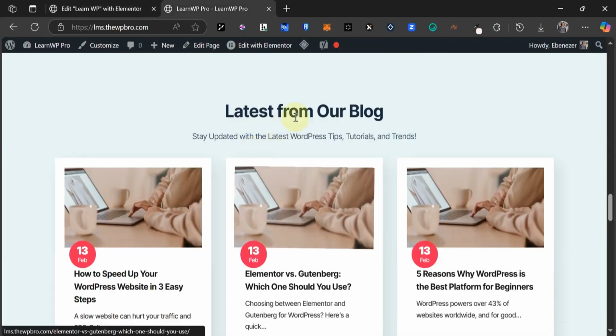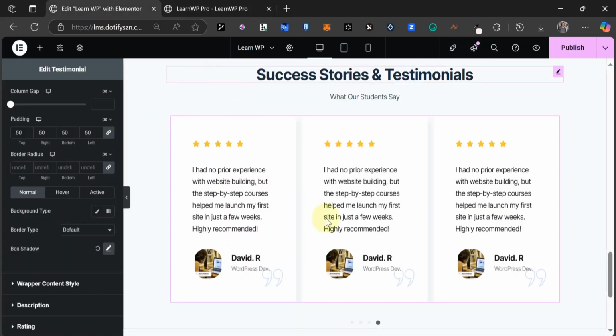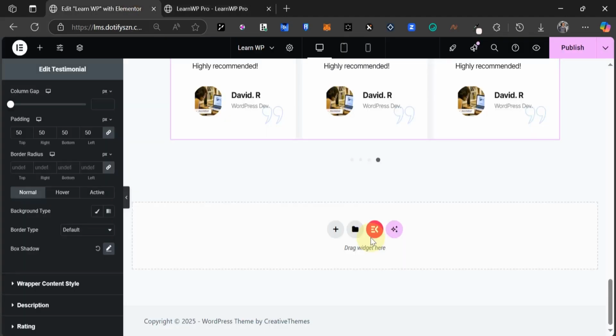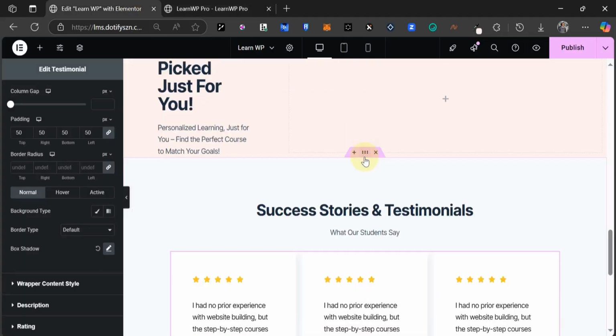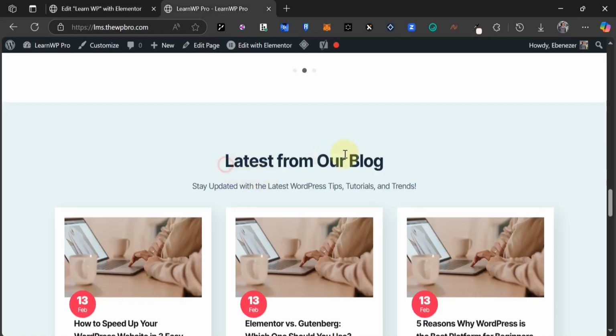For the next step, we'll have these latest posts from our blog. And actually, I don't have any blog post created right now, but I'm going to show you how you can create these also. So what we're going to do is to come down here, and we're going to create a new section. But instead of creating a new section, we can just duplicate this. So let's duplicate. Click on duplicate.